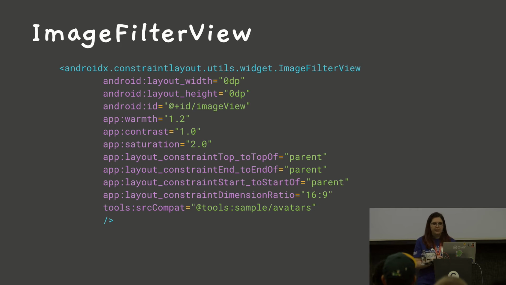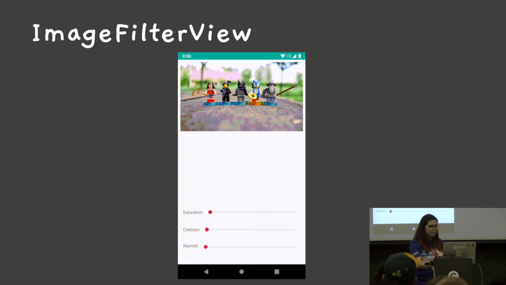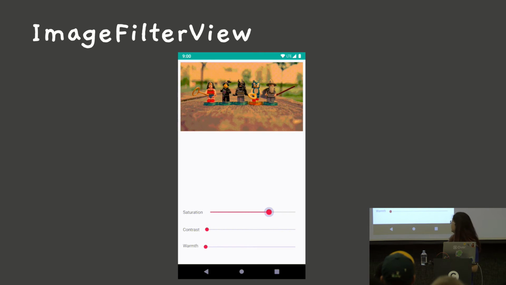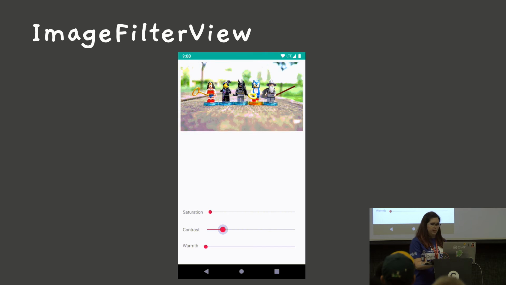If you have a look here, this is just me defining an image filter view in XML. And you can set the contrast, saturation, and warmth here in XML. And this will go and actually just use color filters under the hood. And it will go and run it on the GPU, and it will be super fast. So here is an example of the image filter view working. You can see it's pretty fast to execute and apply different effects onto an image.